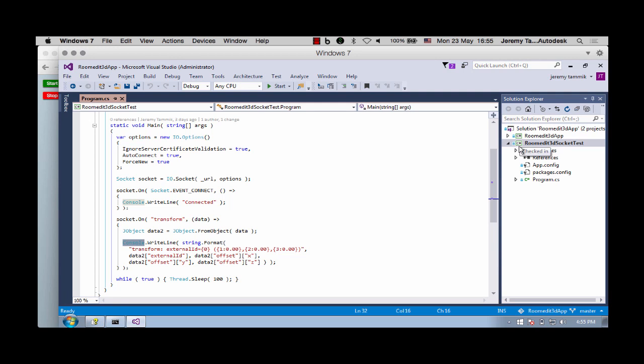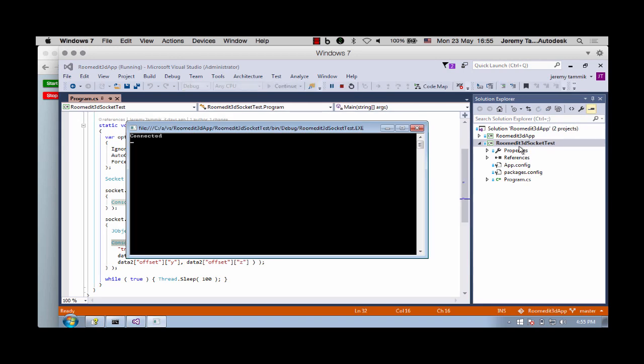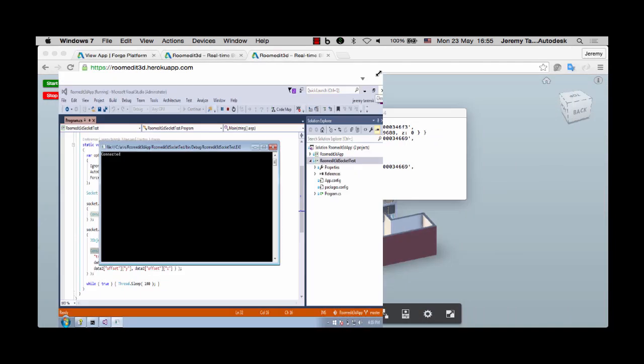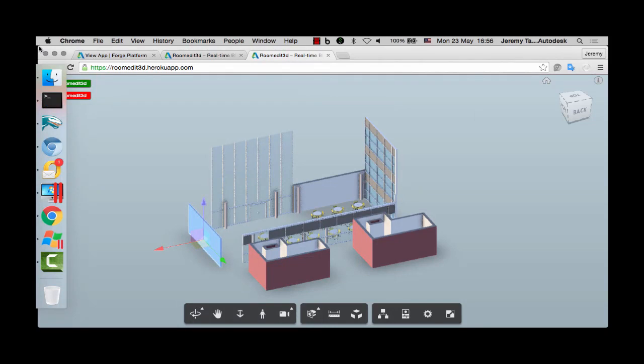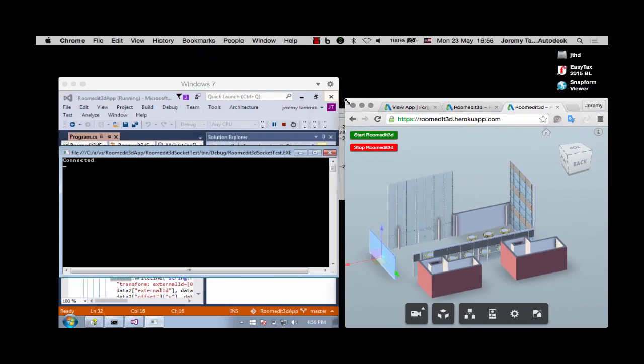So let's start up this application. You can see that it connected immediately because the application is already up and running. Let's make that window visible and move the viewer so that we can manipulate this element more in real time.